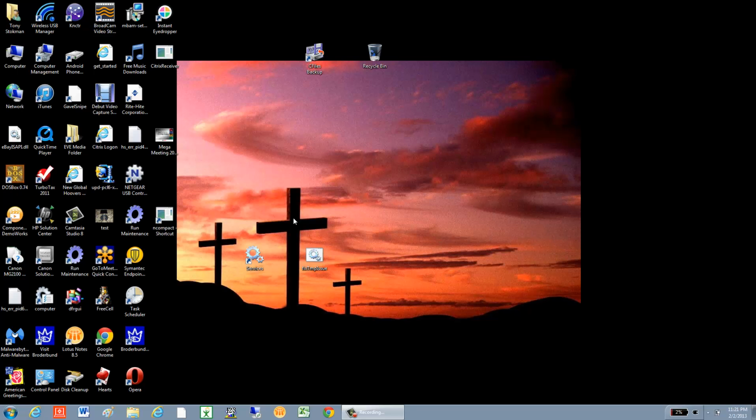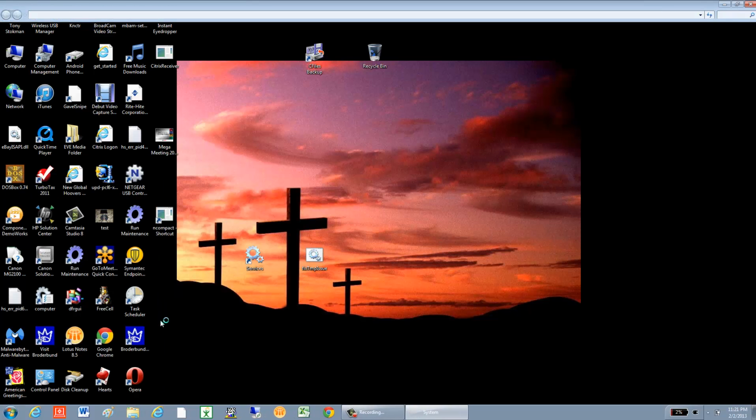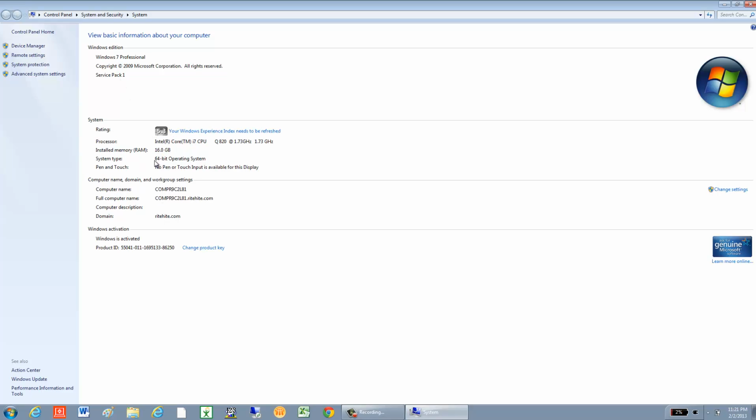My first question is, are you running Windows Home or Windows Professional? I believe you're Professional because you said Windows 64-bit. To find out, left click on Start, then right click on Computer, and then left click on Properties. In the case of my computer, here it is. I have Windows 7 Professional, and here you can see 64-bit operating system. I'm pretty sure you've got the same. So that's number one. Make sure you have that.